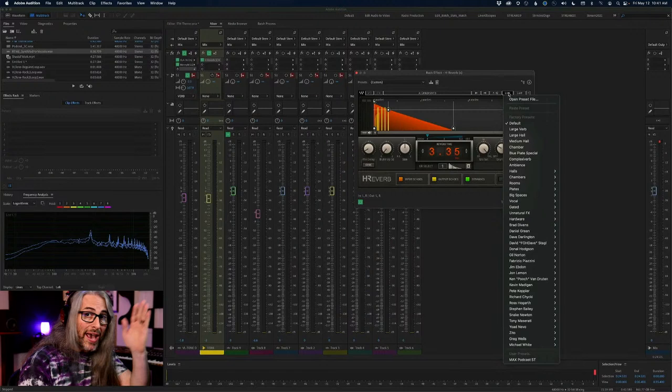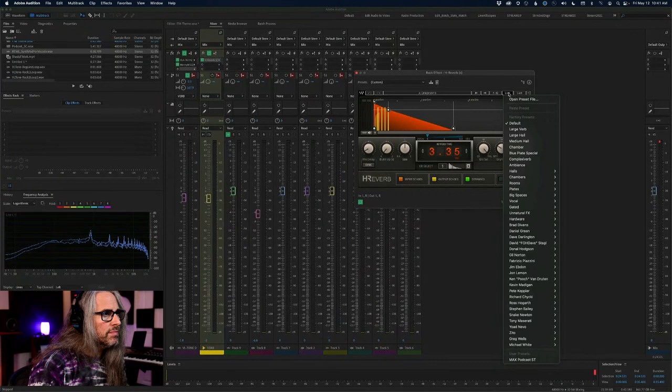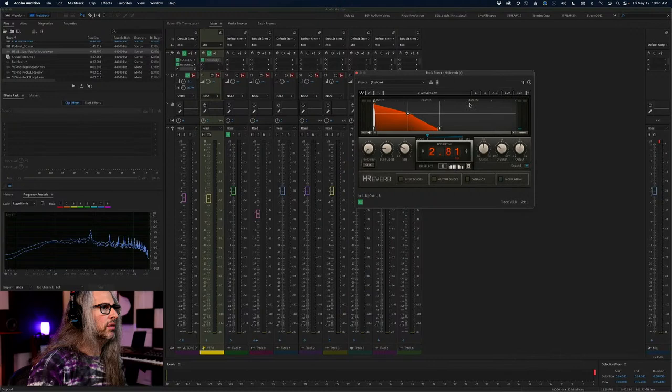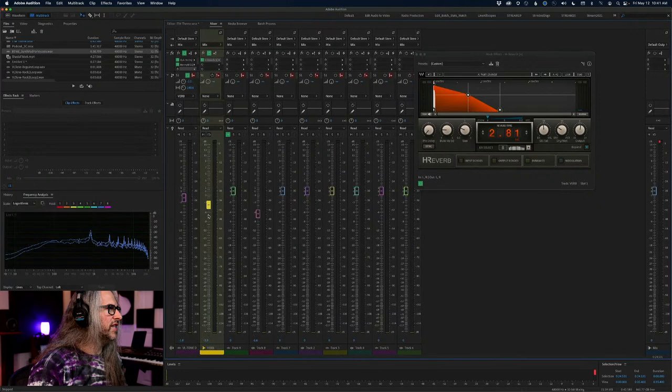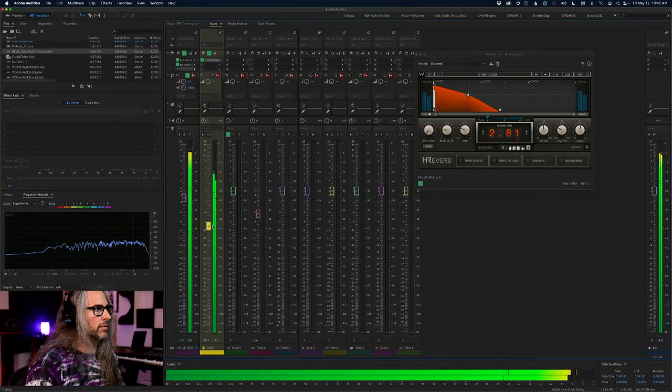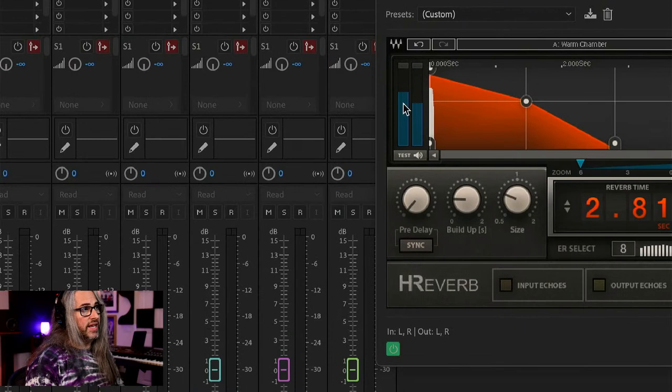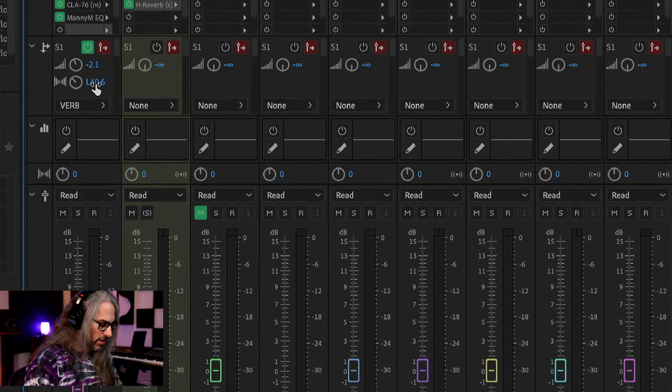So let's just use, I want to use like a small, maybe like a warm chamber. That might be pretty good. Okay. And by the way, of course, you have independent control of the reverb output here as well. Right. And you can see here, we're sending more to the left side, right, based on the pan that I have right here. So this is a very effective way to use reverb.